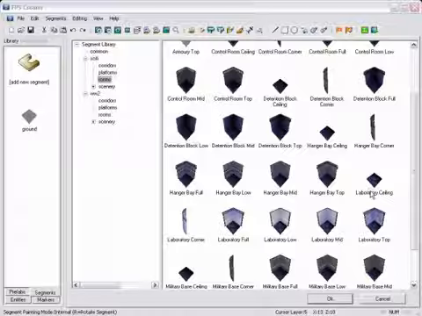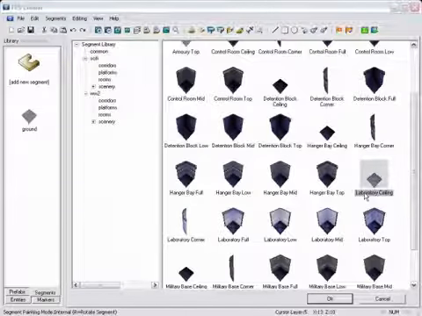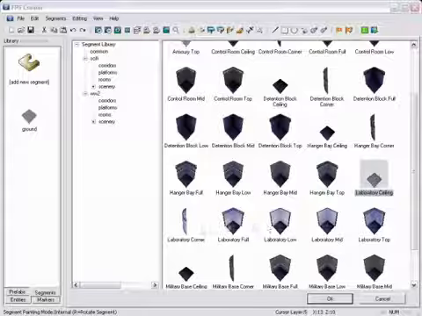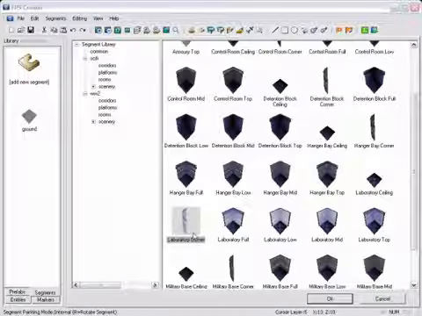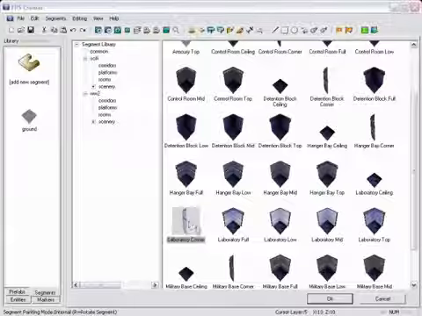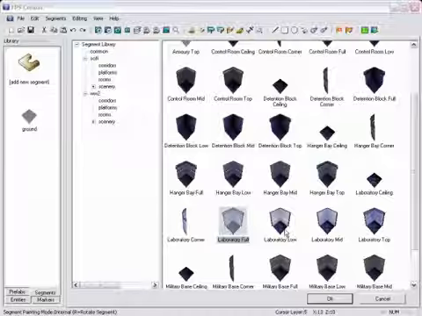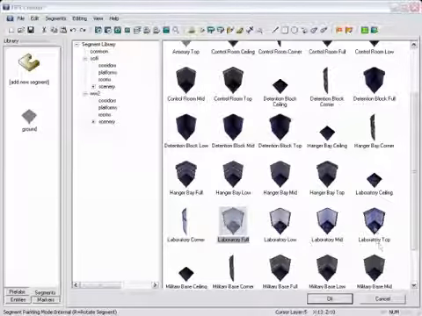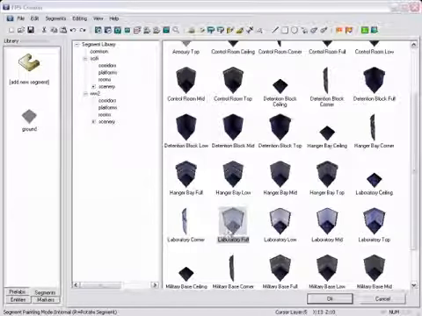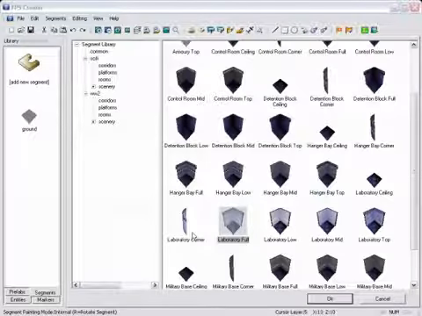So we have laboratory ceiling, which means when you put this in your map, it's going to act as the ceiling of your room. We have some corners, which instead of being a square corner like you see here, will be rounded. A laboratory full means that it's made up of all the other segments. If you'll notice down the line, we have low, middle, top, and we have ceiling. So this segment right here has all of these put together. The only one that's missing is the corner, which you can add yourself.